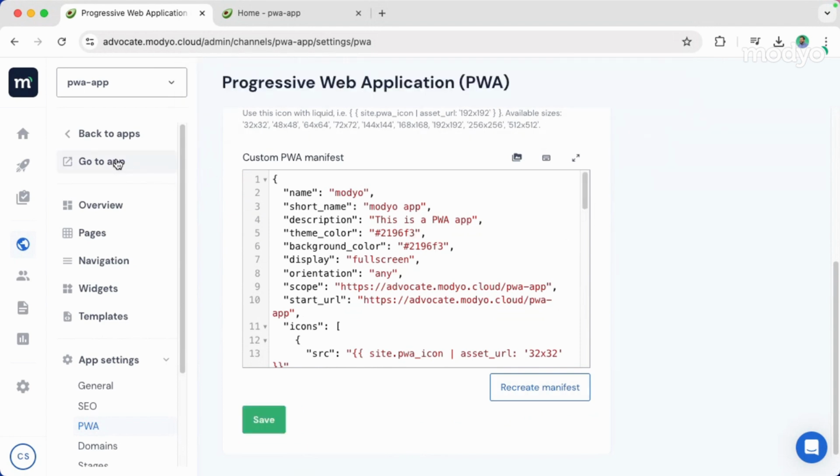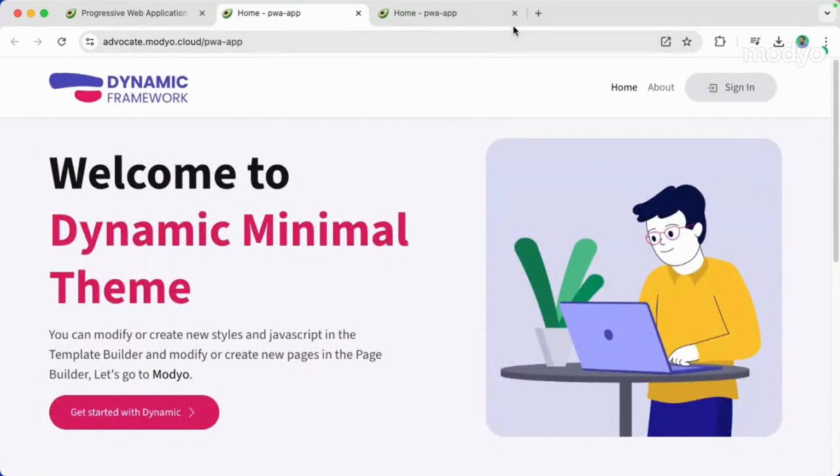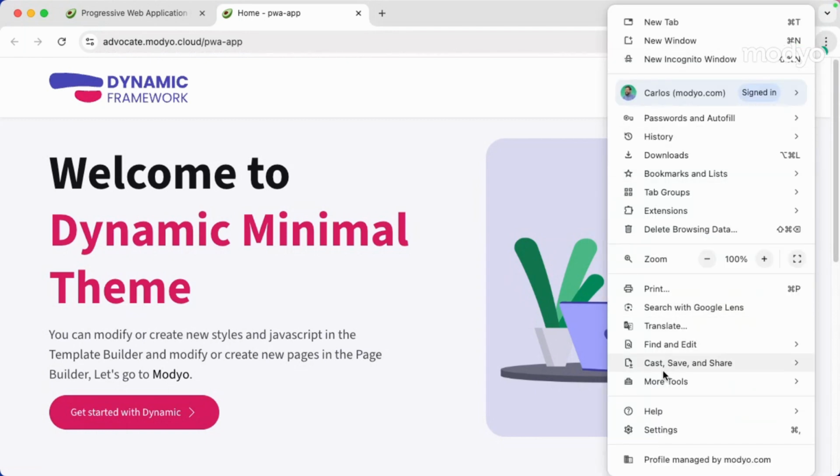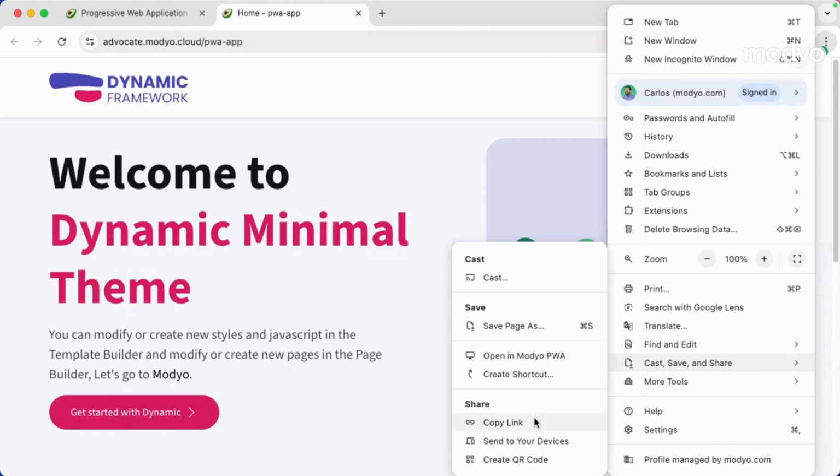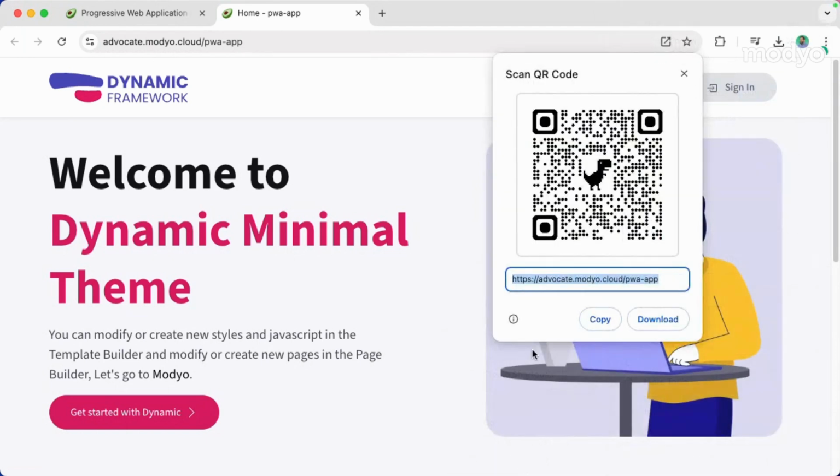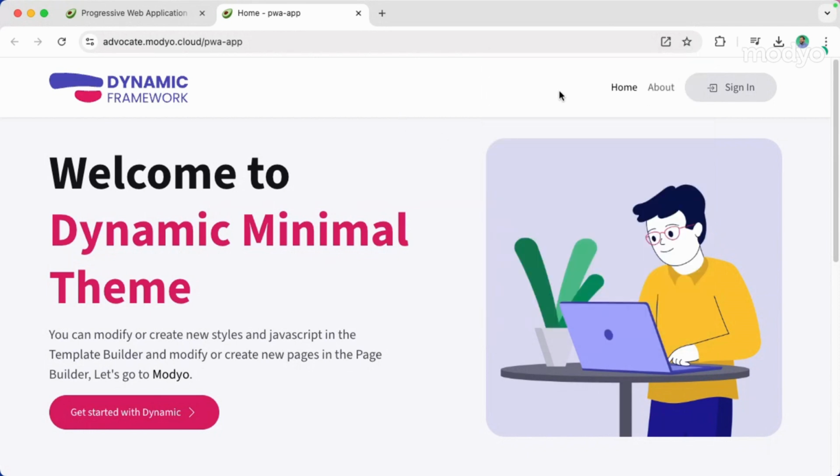So to test it, go to App, and you will notice that here in your app, a couple of things change, especially if you work on a mobile device. So to test it on your mobile device, you have two options. First of all, go to Cast, Save, and Share. Select Create QR Code, and this will create a QR code that you can scan and download the app on your mobile device. That's an option. Or if you have an emulator, you can test it on your own system.